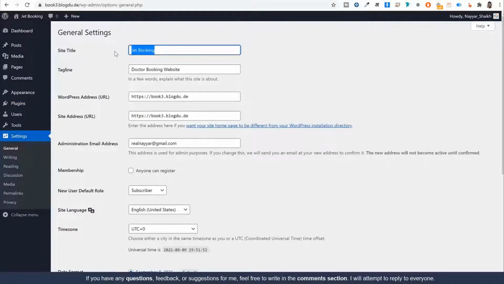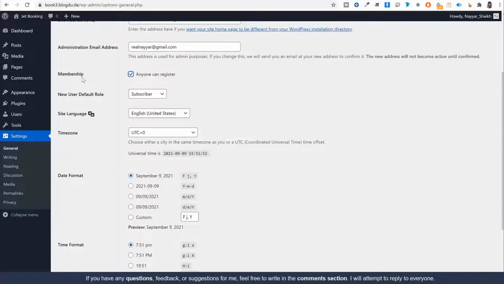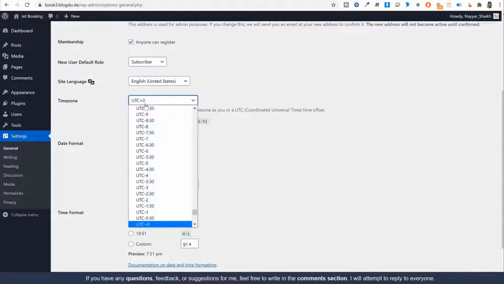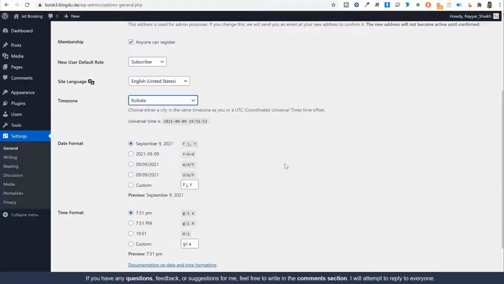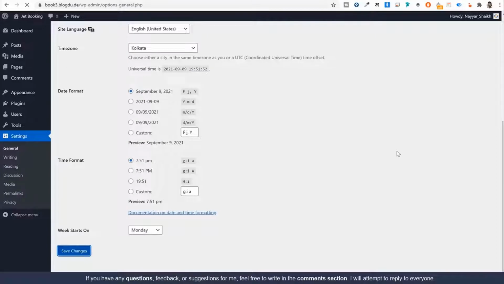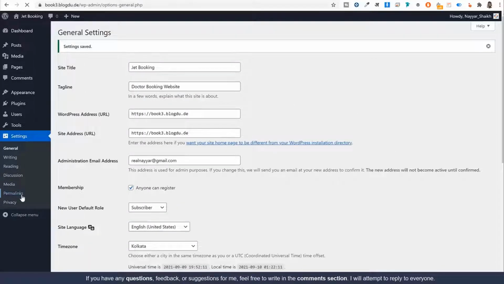If you have not already changed your website name and description, you can do it from here. Then after that, make sure to tick mark this thing, membership. Anyone can register, very important, so that people can come and register for an appointment. Then under time zone, you can select a time zone according to your country, and after that you can click on save changes.